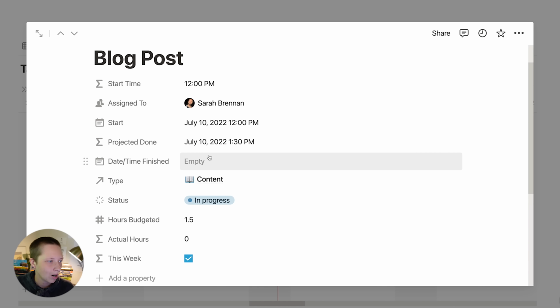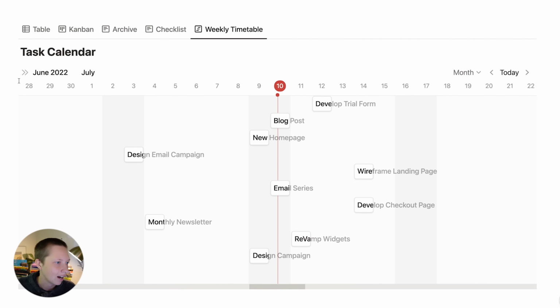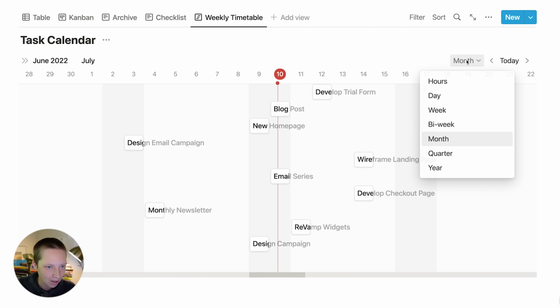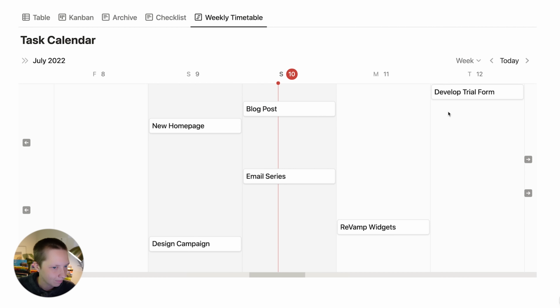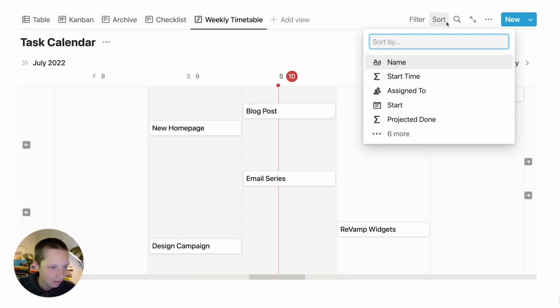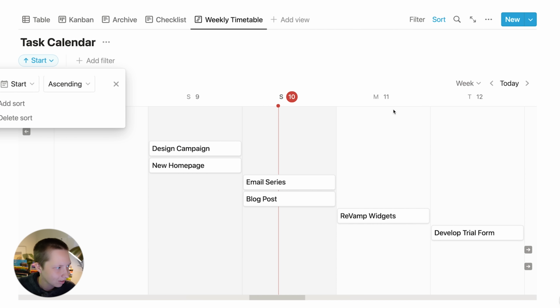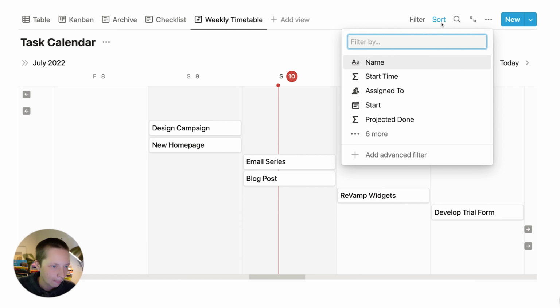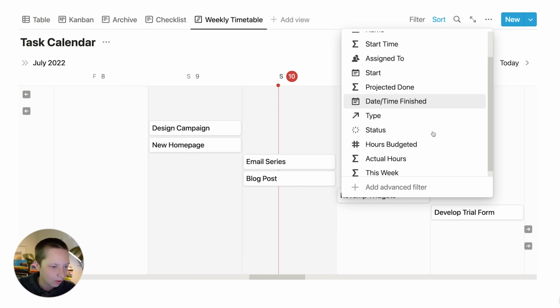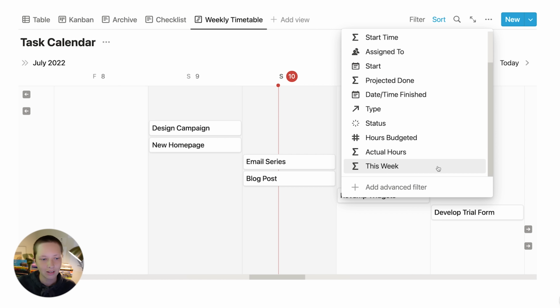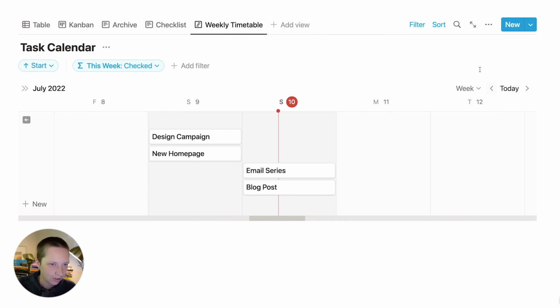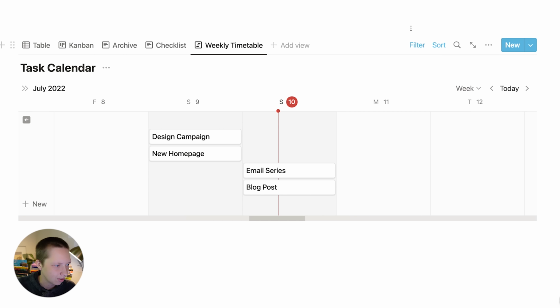Okay, so with these properties in mind, let's configure this task calendar for a timetable. I want to view not as a month, but as the week. Now what I can do is create a sort by start. That will clean things up a little bit. And then what I can do is filter to this week formula, that checkbox is checked. So now we narrowed it down just to the tasks this week.